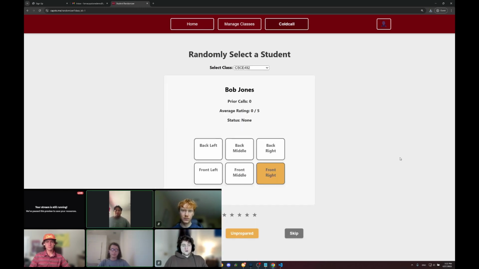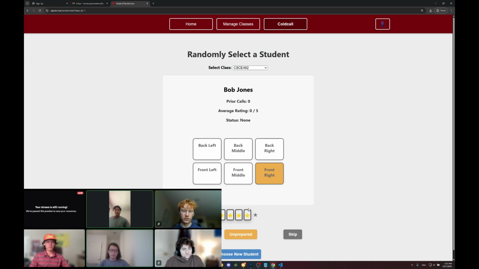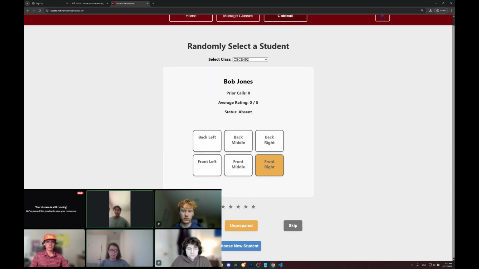This is our randomizer feature. So the way it works is up top, you select which class you're choosing from. So the professor would choose whatever class is currently happening right now, and it would load up a student that's shown on screen, which shows their prior calls and their average rating, which is after every call based off how they do. The professor gives them a rating out of 5 stars, which is shown at the bottom. Their current status, which is if they're unprepared, absent, or however good they do, as well as their seating, like where they're positioned in the classroom.